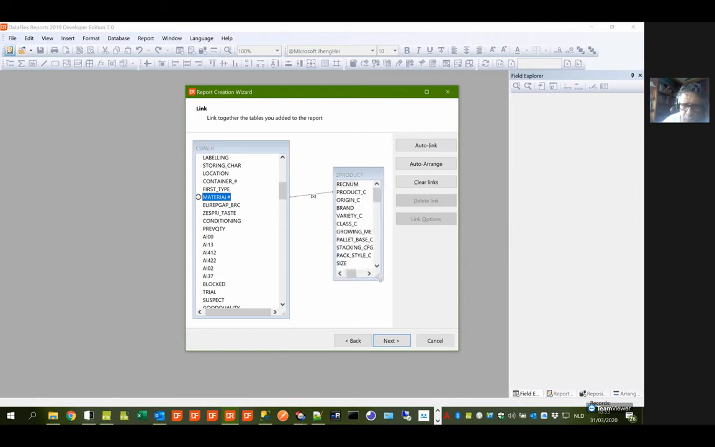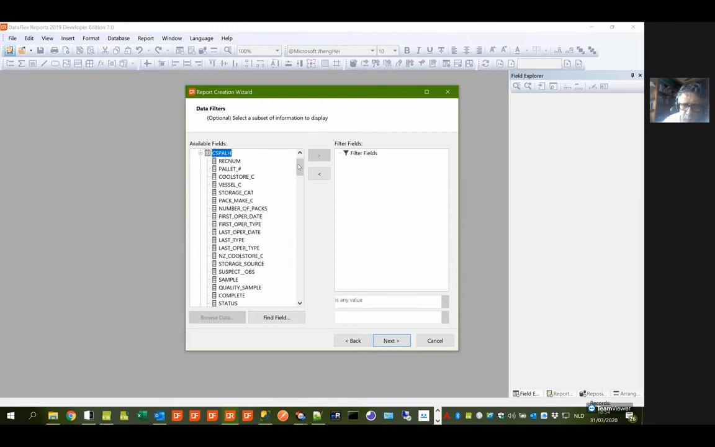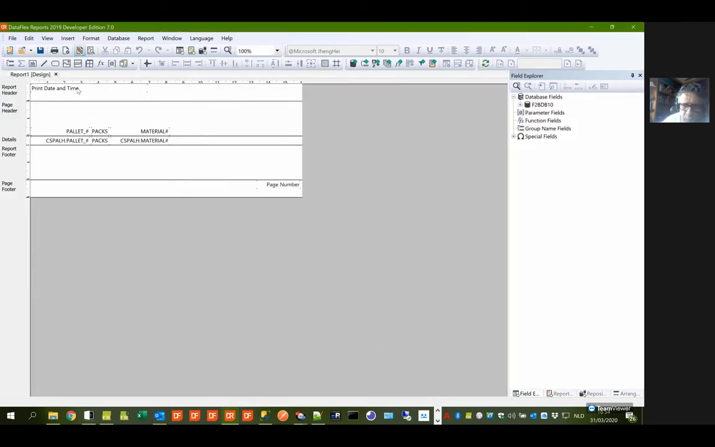So it's relating material number towards my material file. Next, fields to display: palette number, number of packs, material. Next, then I can actually group it or whatever. I don't think this is really what I want to do. Data filters, I can say where the material number is equal to, and then you just give a value. Next, finish. Here is my report.